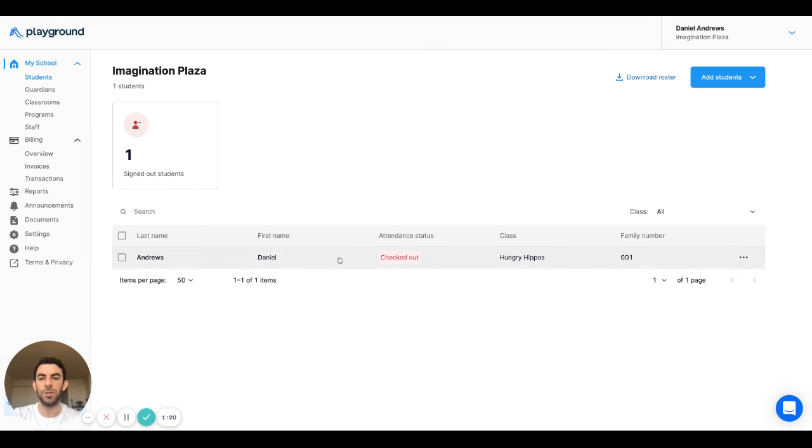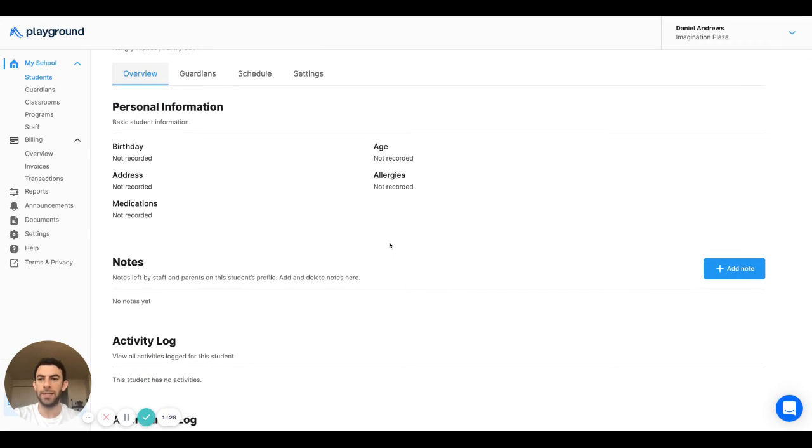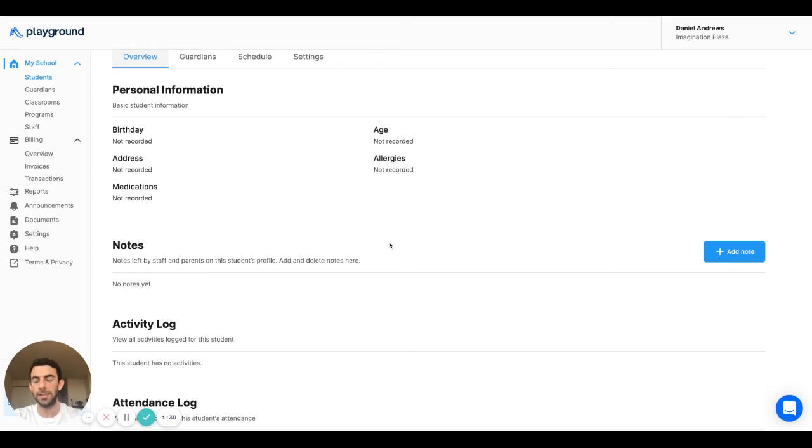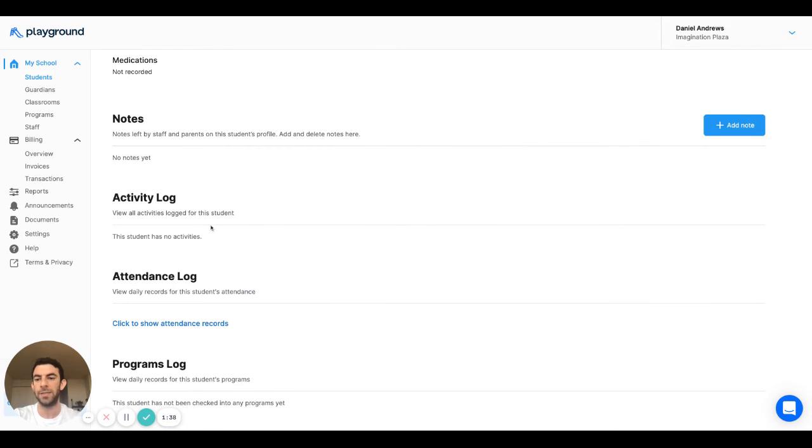I can then click into my student in order to see the additional information and an overview of the student. So here I'm able to see any birthday, address, medications, age, or allergies. Again, if you've uploaded this, this will be populated. Otherwise, parents will have the option to upload this information on their app. I'm able to record notes. I can see activities logged.